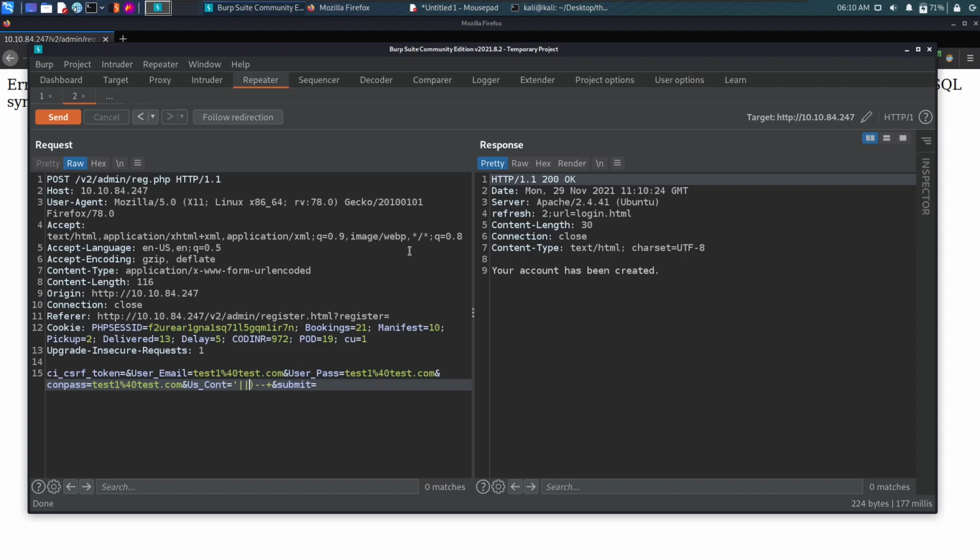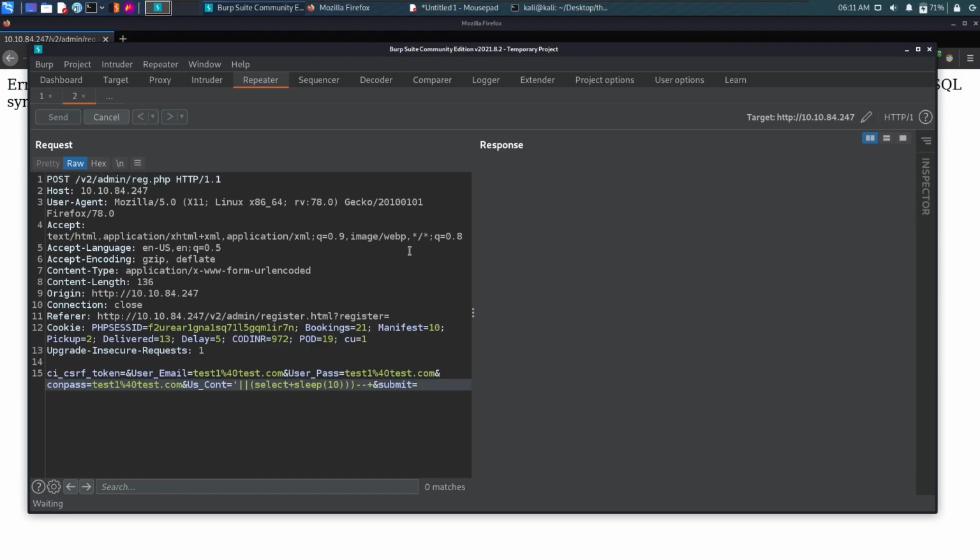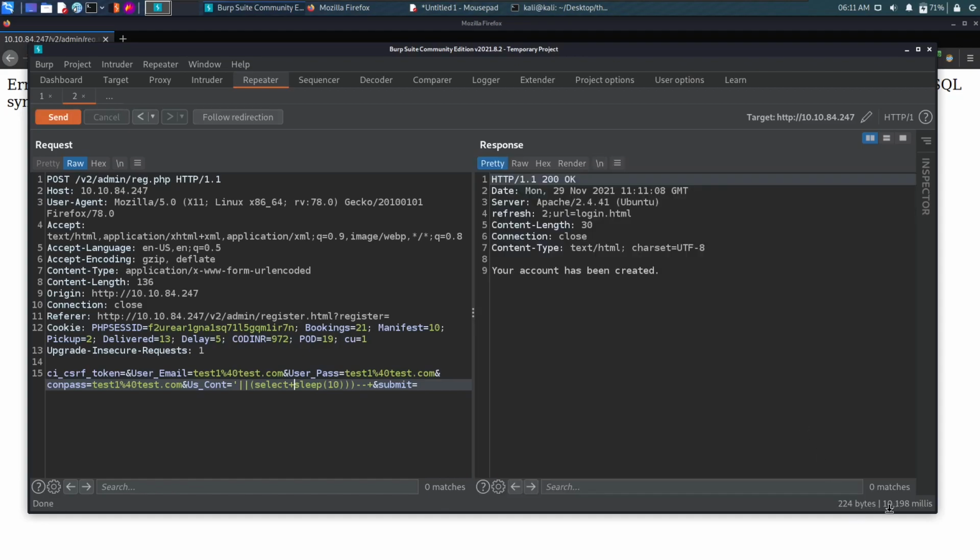All right. So now what we can do here is insert two pipes, and that is we are concatenating two queries, and we try a time delay. We'll say select sleep 10. So we are testing if our query works by adding a time delay of 10 seconds. We press enter, and it is taking a bit longer than before. Probably it should be 10 seconds. And in the response, we see 10,198 milliseconds. So yeah, it's 10 seconds.